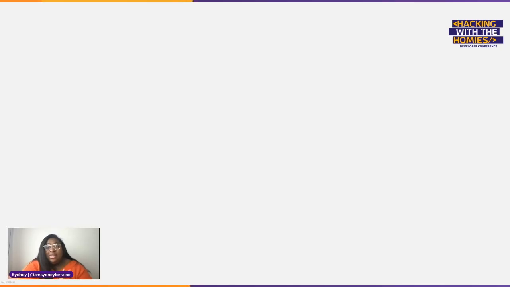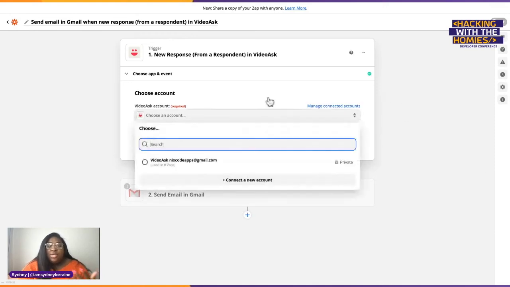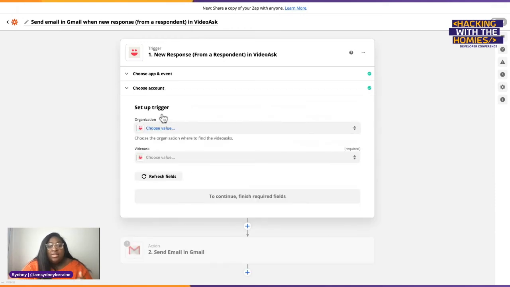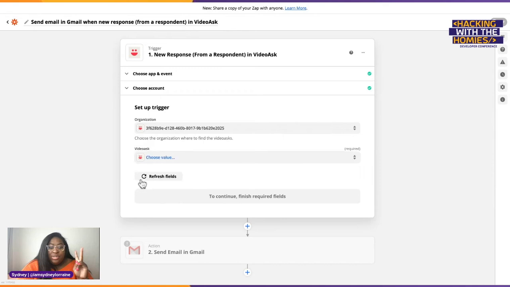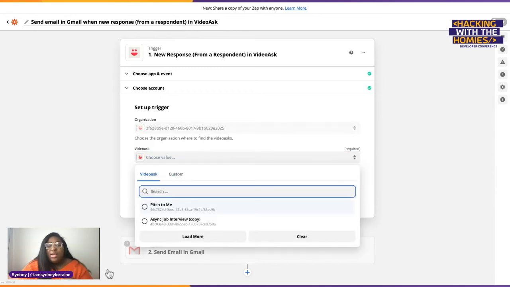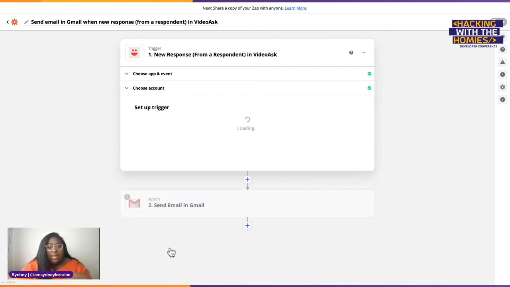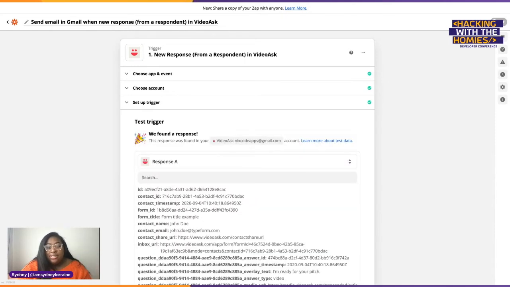Okay, and that is the Zap I'm going to create. So with this, it's going to say choose your account. I've already connected my Video Ask account. Then it's going to say your org name, which is just the ID of your account in Video Ask, and then what kind of Video Ask form. So this is going to be when people have submitted a form to me, which I named Pitch to Me. So it'll set the trigger and test whether it can retrieve responses.